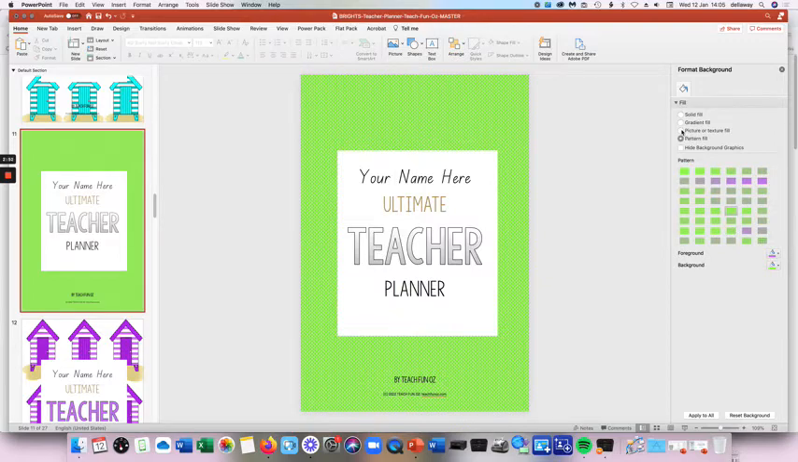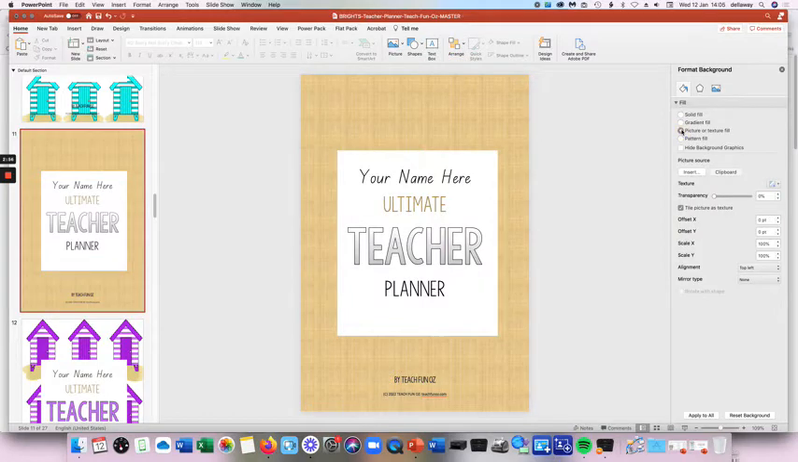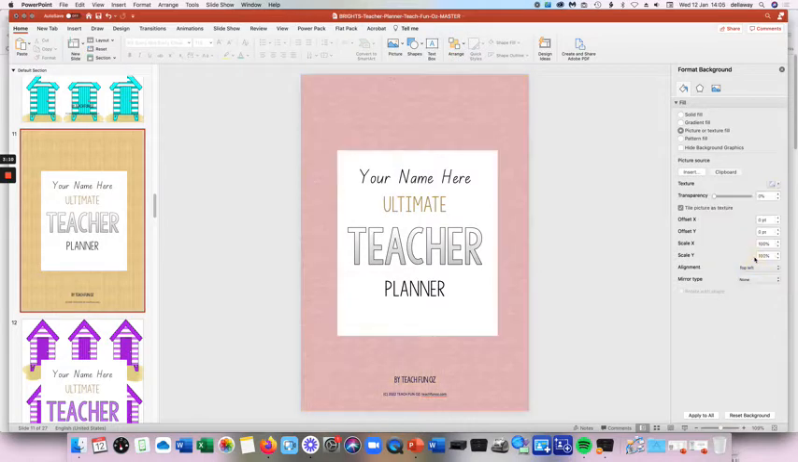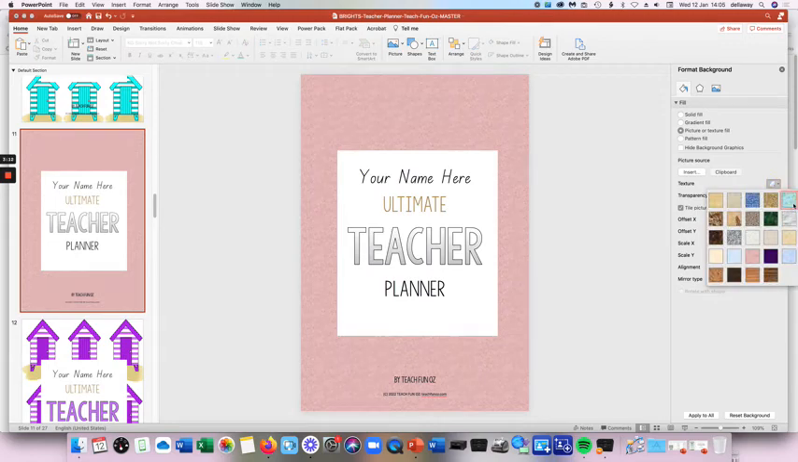But the main thing I wanted to show you today was the picture or texture fill. So firstly, on PowerPoint, you already have some texture designs to choose from. So if you click on picture or texture fill, go down to texture, click on this box here. There's a few quick, easy options if you just want something like that.